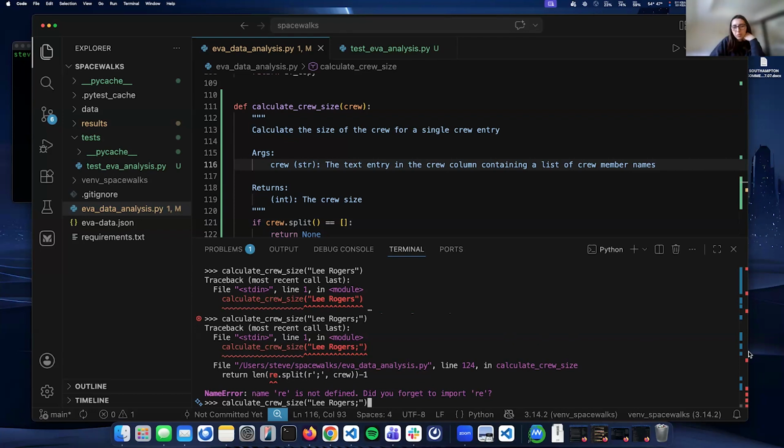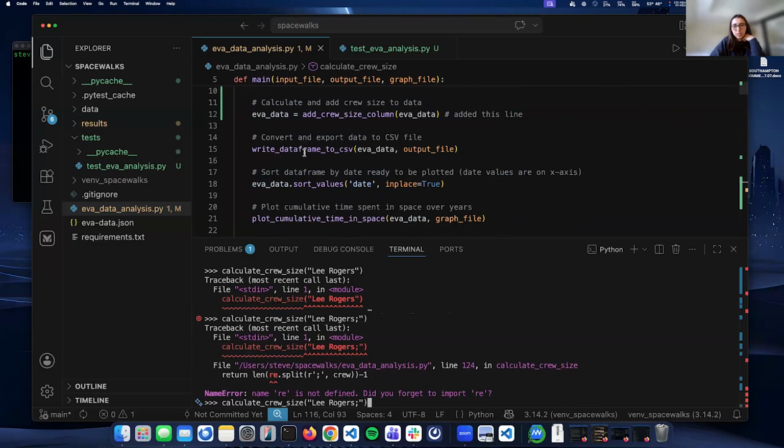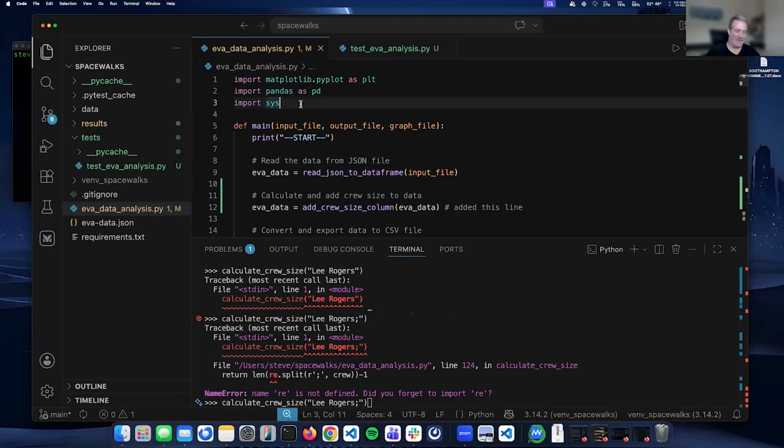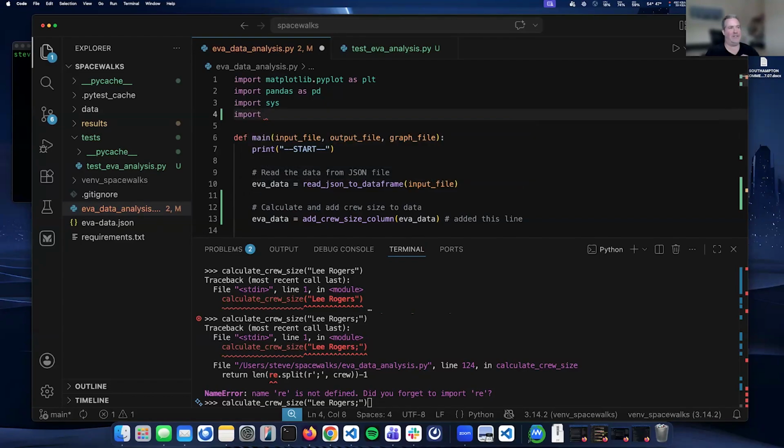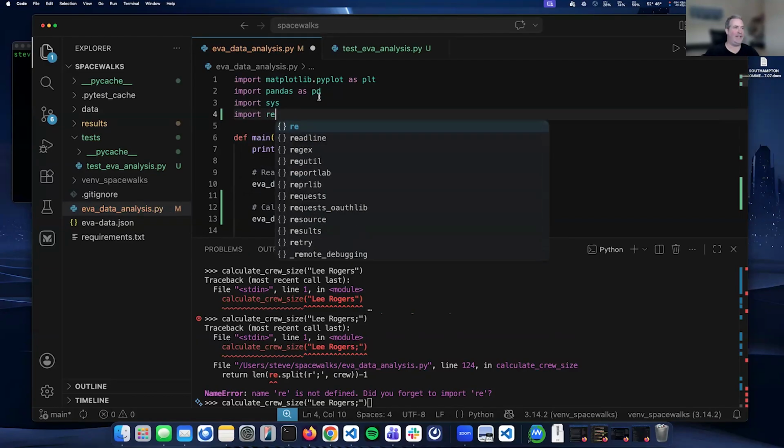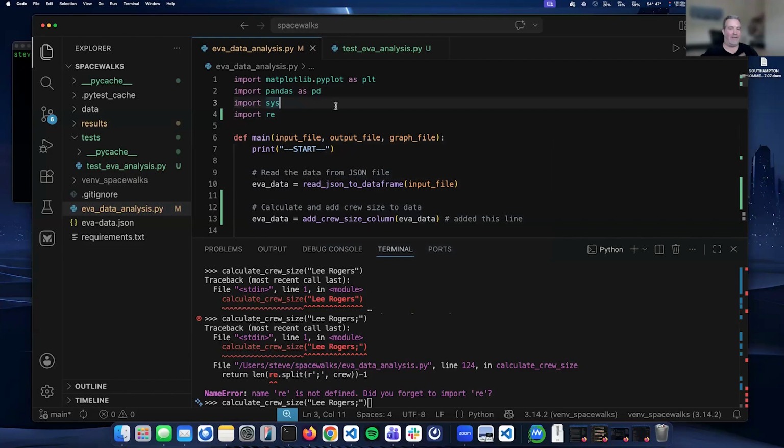Do we need a library for the RE? Because my VS Code also doesn't like it. You are quite correct. Thank you for spotting that. So what we need to do is import a library called RE in our EVA data analysis function, right? That's something I forgot to add earlier. Thank you for pointing this out.